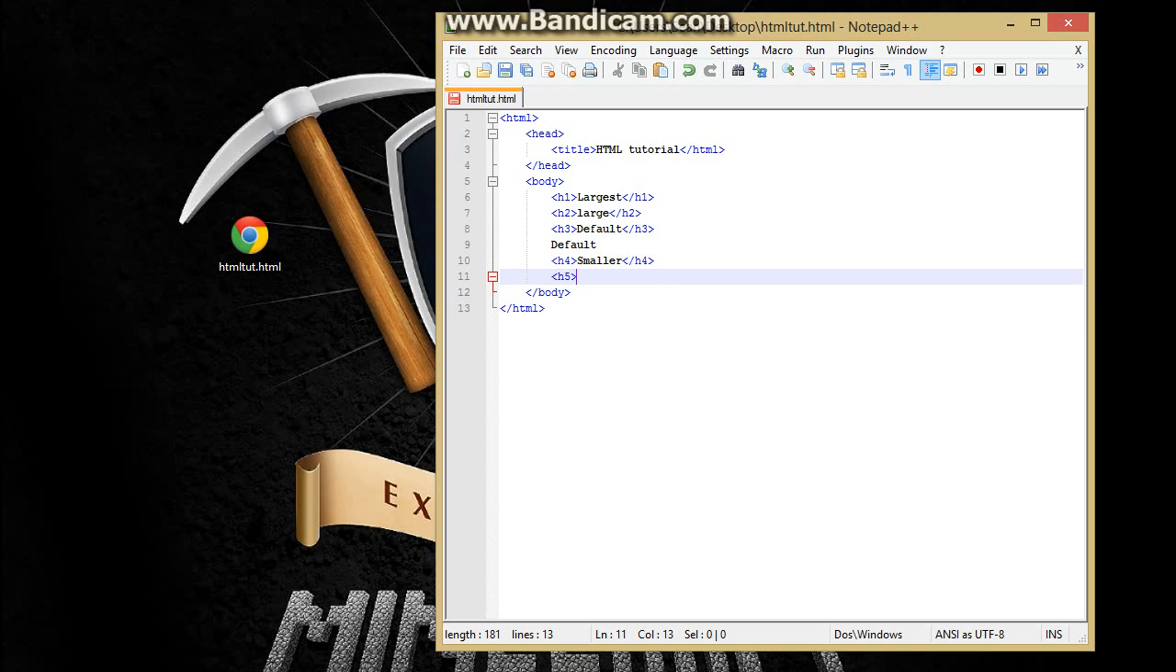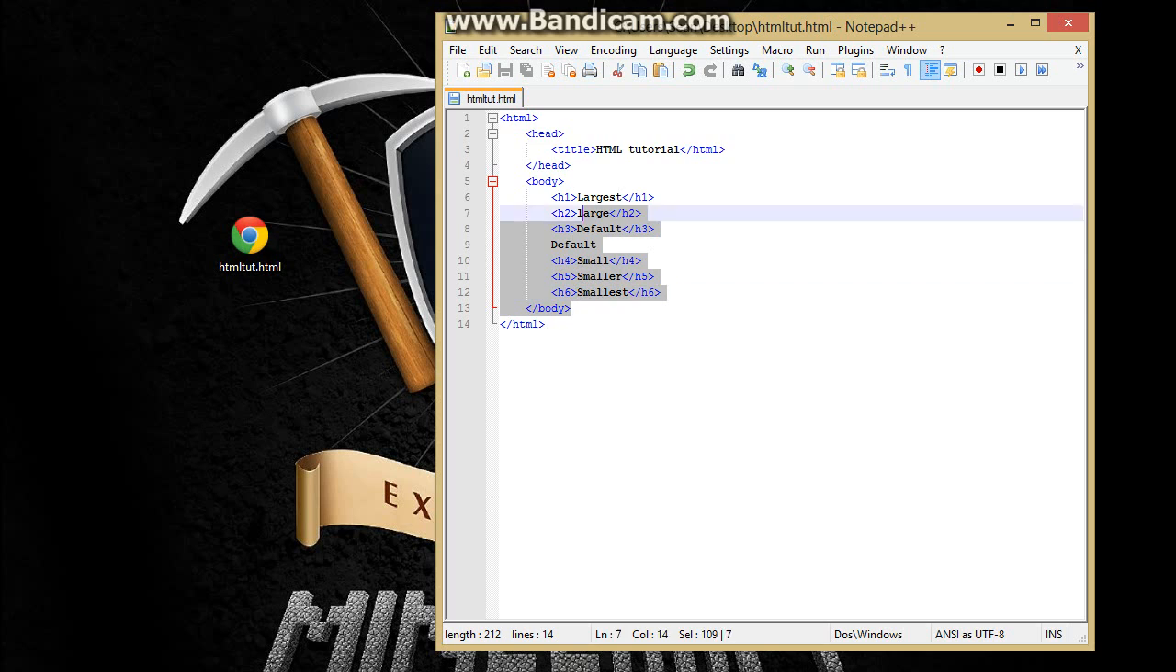H5 is a bit smaller, so I'll put smaller, and then H6 is the smallest that you can get. Okay, well, I don't think that it's the most you can get, but there's some ways to do it. So, if we save this, this will all be shown inside our HTML.